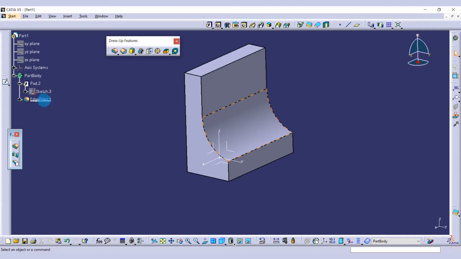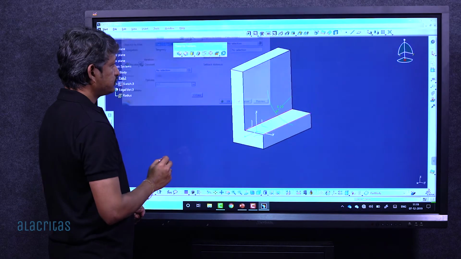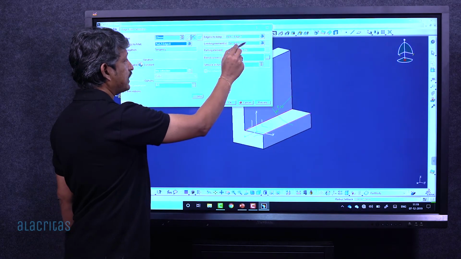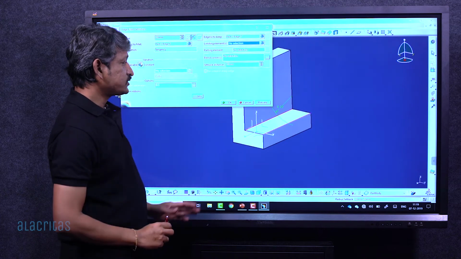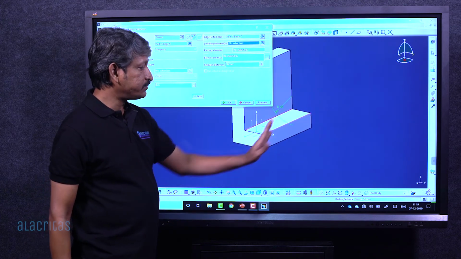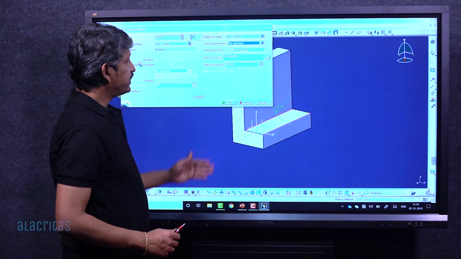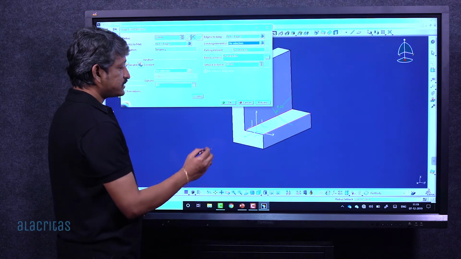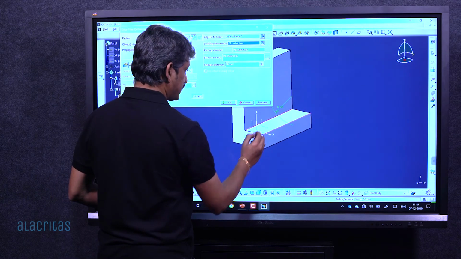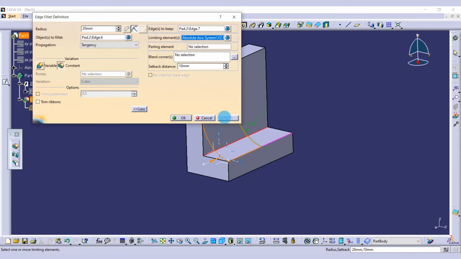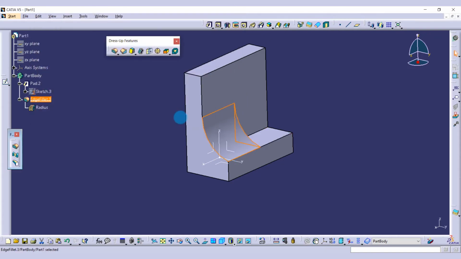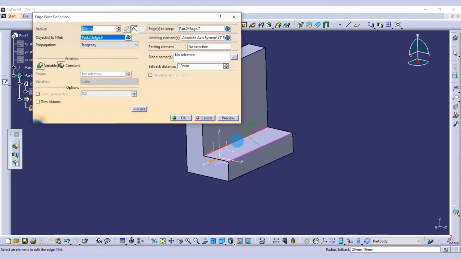Let's see the other options available in fillet. So now we have a limiting element. So what is this limiting element? Suppose we don't want the fillet to happen completely throughout the edge, if we want to stop it, we can use this limiting element. In this case, we can choose the plane as a limiting element and we can decide which side we want the fillet to happen, which side we don't want to create the fillet. We can change the direction and we can get the result. This is all about limiting element.